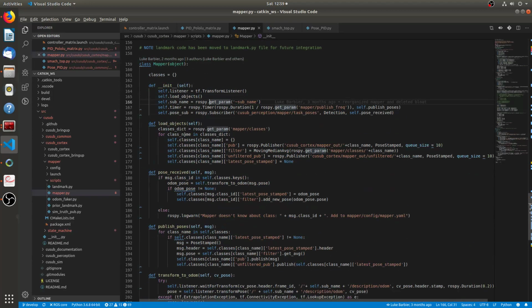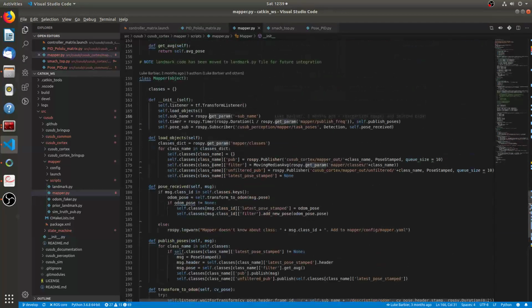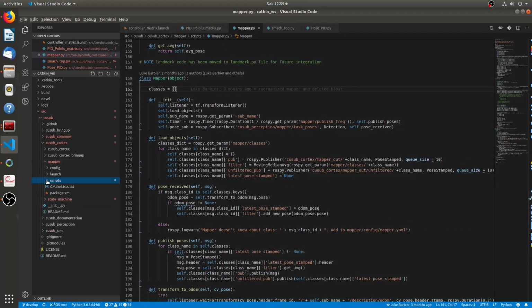So then we can navigate to those poses. So that's basically what the mapper does. We see a thing, we solve its pose, it comes in, the mapper averages it, republishes it for whoever needs it. So that's all that's really in the mapper. So now that we're done with that, we can move on to perception.